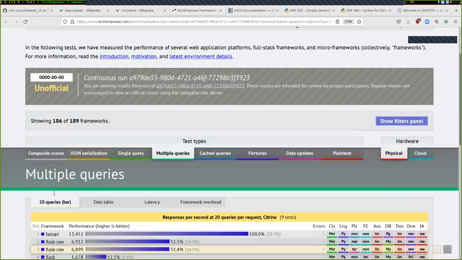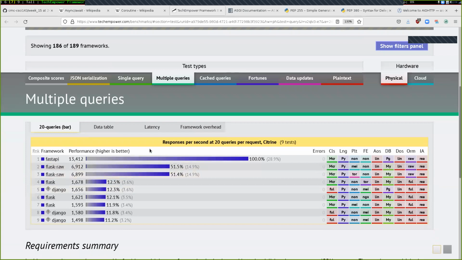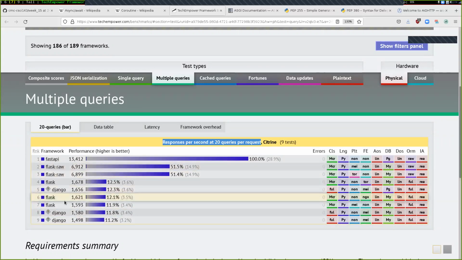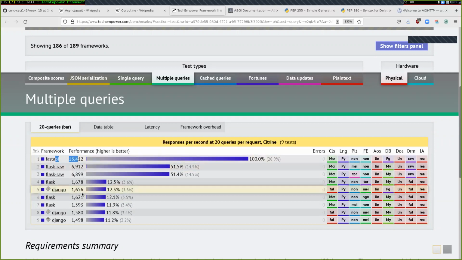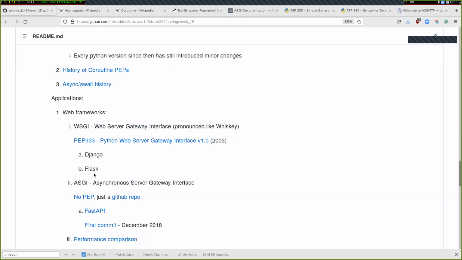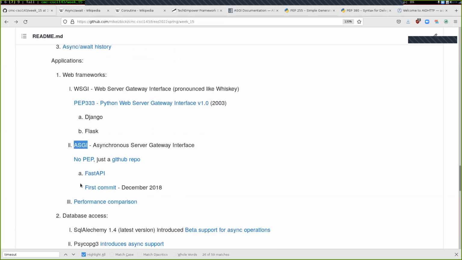Let's zoom that in a little bit. If you're looking at the number of responses that we can do per second on just standard hardware, FastAPI is going significantly faster than all the other frameworks. So bigger is better, more requests per second. So 13,000 versus say 1,000 for standard Flask. And that's because of these asynchronous techniques that allow it to really maximize your CPU usage.